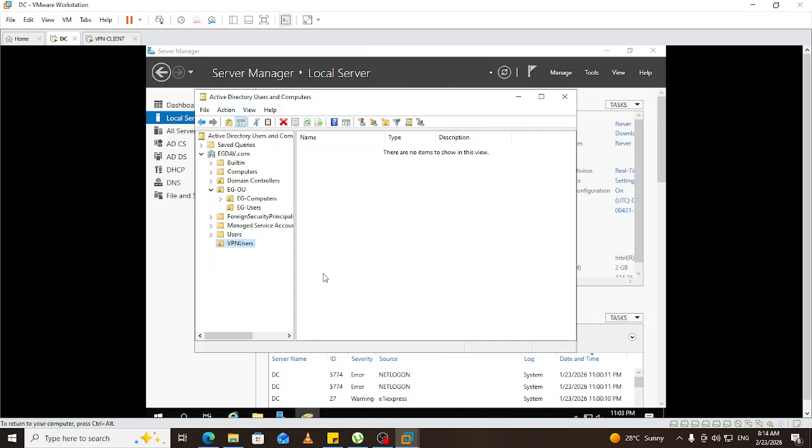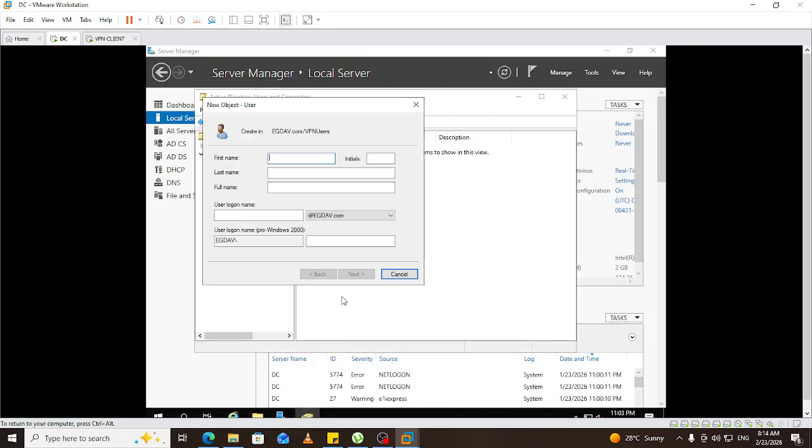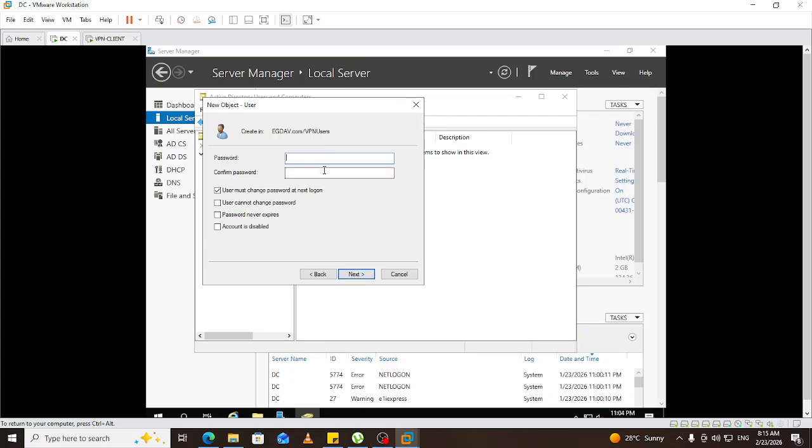The next thing that I have to do is to create a user. So I'll right click on the VPN users, then go to New User, then I will use the name Thomas, last name Techi. Okay, then the logon name will be TT. Then move to next. I'll set a password.